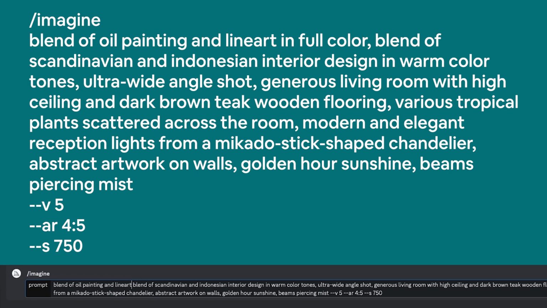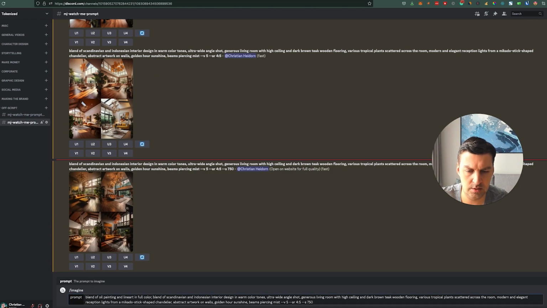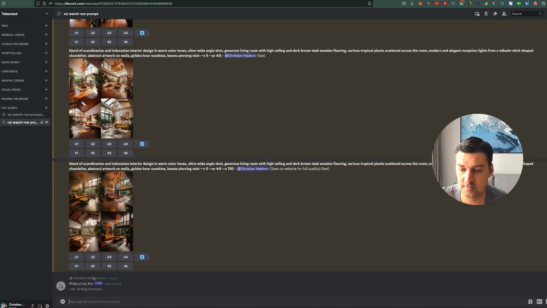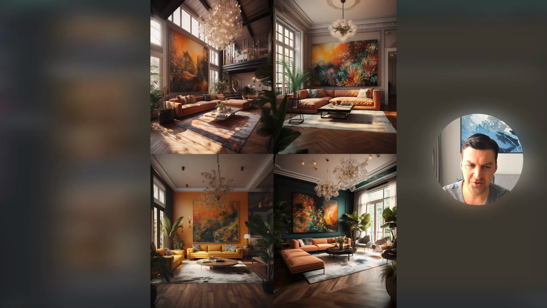And the reason why I'm doing this, I want to see whether I can get the style of an oil painting, but the level of detail of line art in full color. And let's check it out. I have no clue what this is going to do. Okay, so here's the irony.